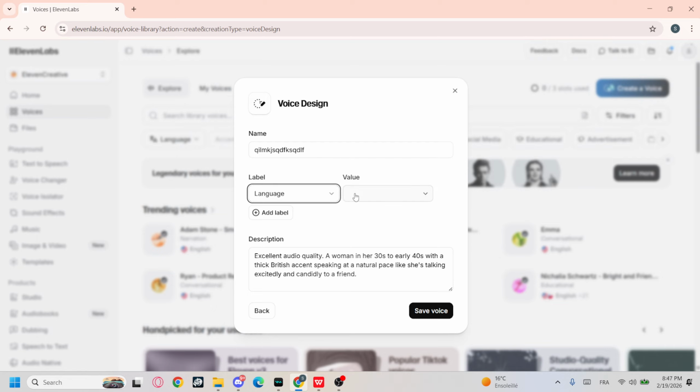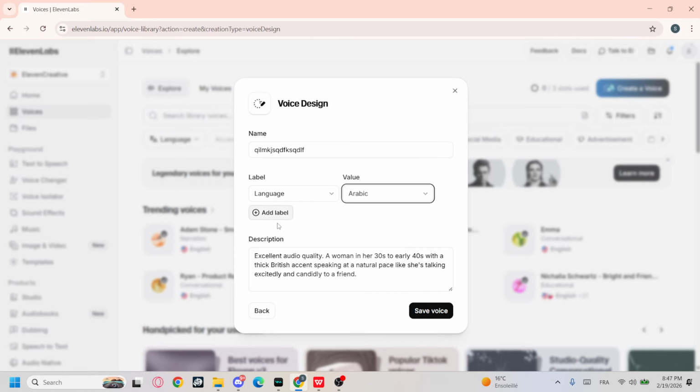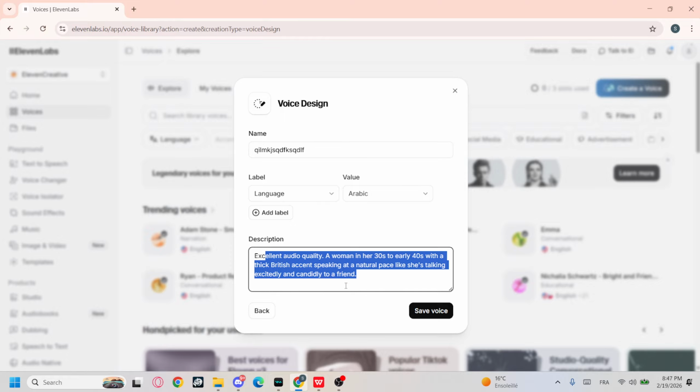So we can go with the volume. We'll go, for example, with Arabic, and this is the description. You can set your own description, and then just click Save voice, right?